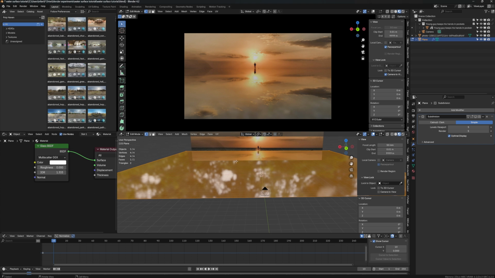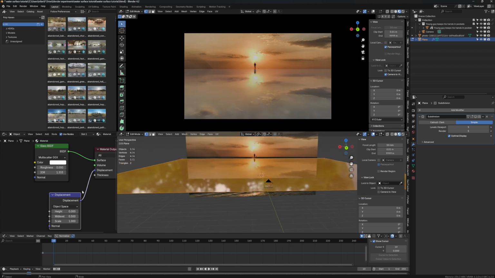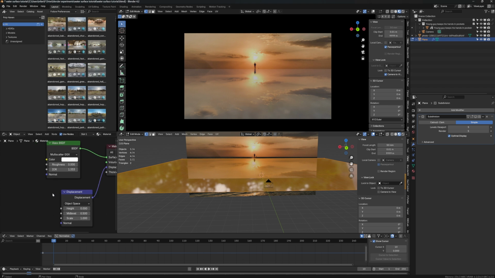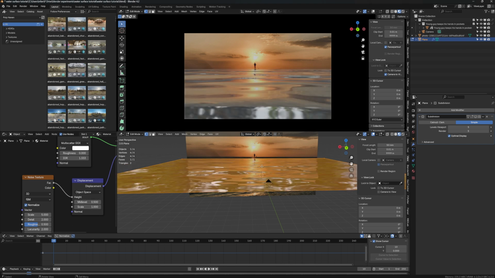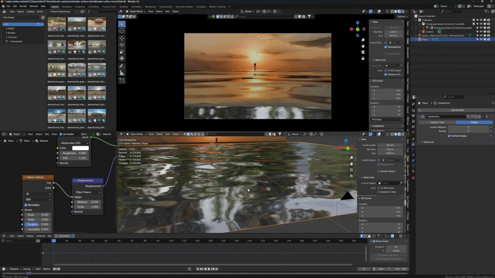Now, this still doesn't look like water at all. So what we need to do is give it another node, a displacement node. So Shift A, type in displacement, and plug this into displacement. Still not going to do anything because now we need to add some randomness into it. And the way we're going to do that is hit Shift A and give it a noise texture. Now, if we plug this into the height, now we see something is happening suddenly. See, this is the water we're working with right now.